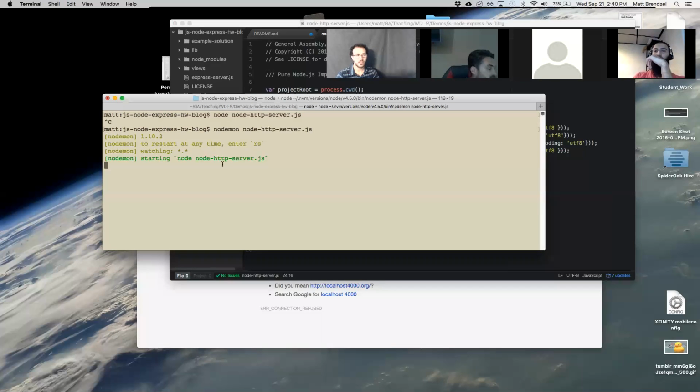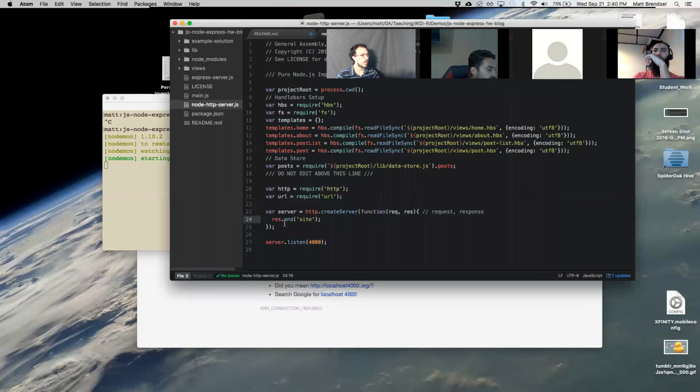Oh, sorry, the end. What ends? res.end. It means end, as in it ends your response. That's what tells your response to actually fire. The reason it's called end is that you can build a response over multiple steps, and only when you actually call res.end does it send the response. But I agree, it's not the clearest name.